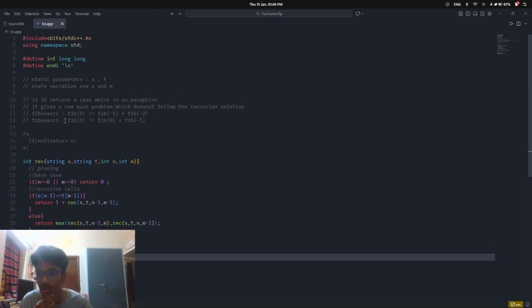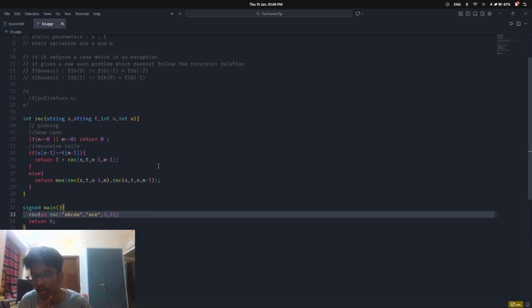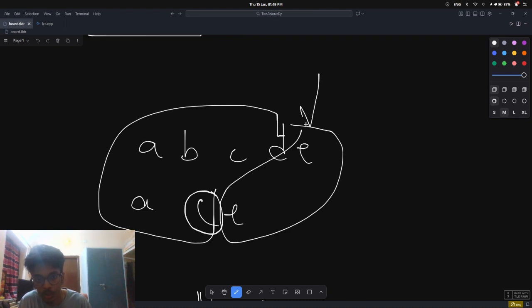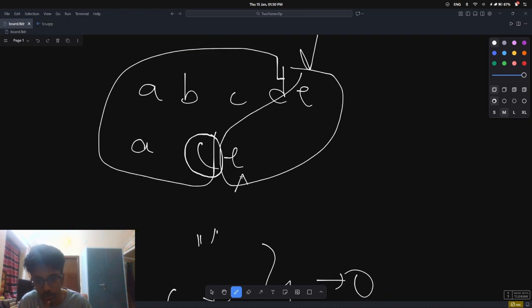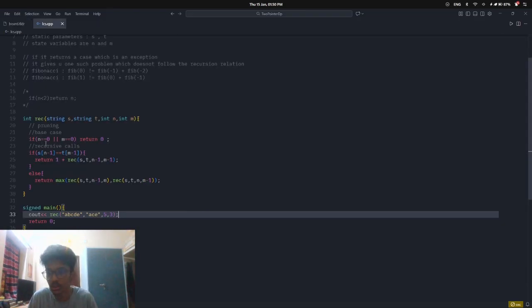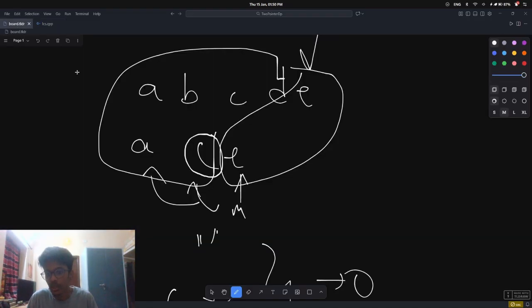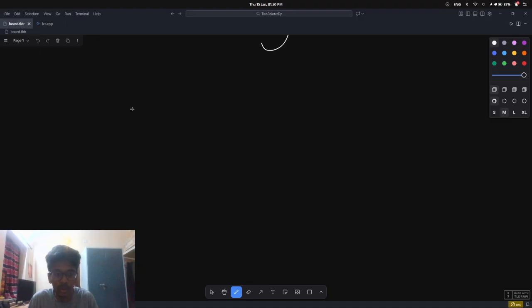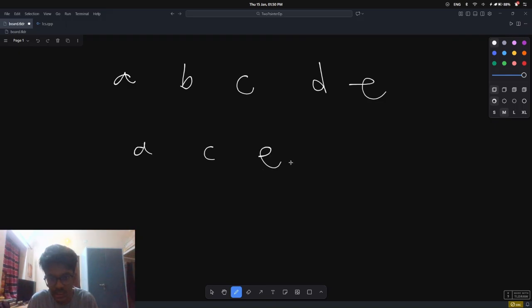Now, how to get the intuition of DP here? The two pointer logic is clear, right? How does two pointer help in this one? Like you keep a pointer n for the m-th character, and move it by exploring all the possibilities. So the two pointer logic is clear. Now, when does the overlapping subproblem actually form? Let's take A, B, C, D, E and A, C, E.